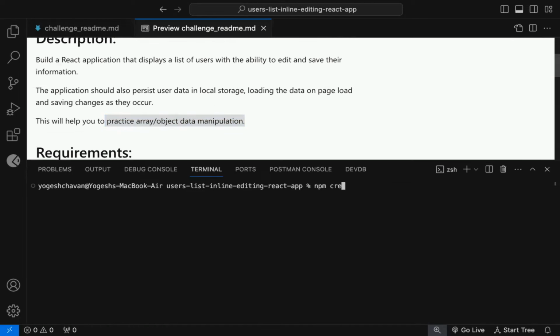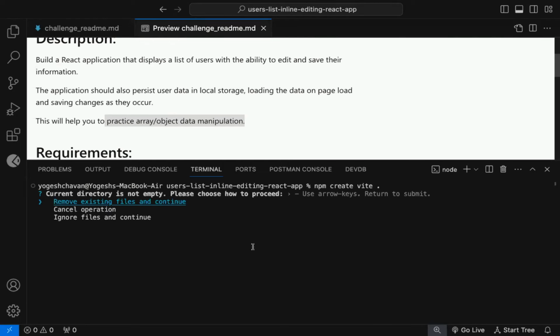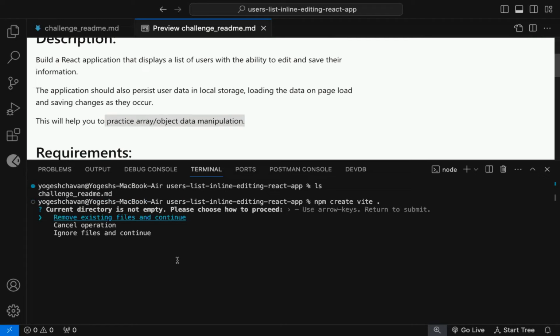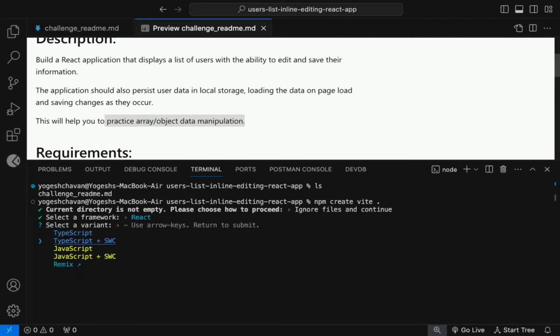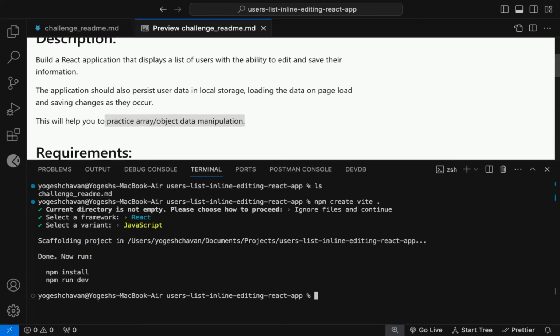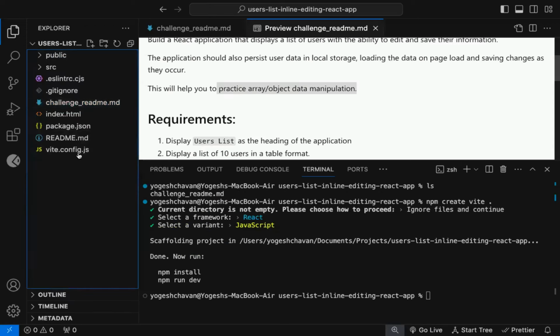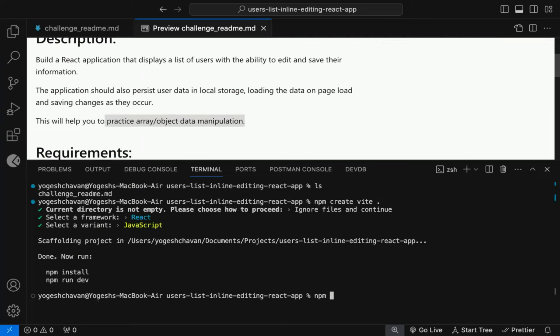I will create it using Vite.js, with npm create vite, and I have already created the folder. I will just say dot, so it will create the project in the same folder. It's saying that the directory is not empty. That is fine. Ignore files and continue. Now I will select React and JavaScript. The project is created, and we don't have a node_modules folder. So let's first install all the packages. I can say npm install.